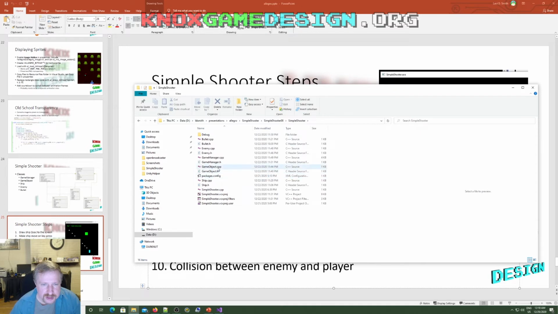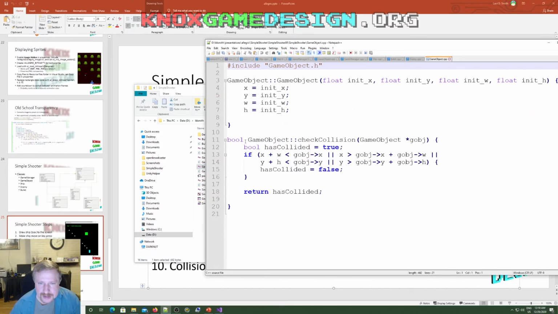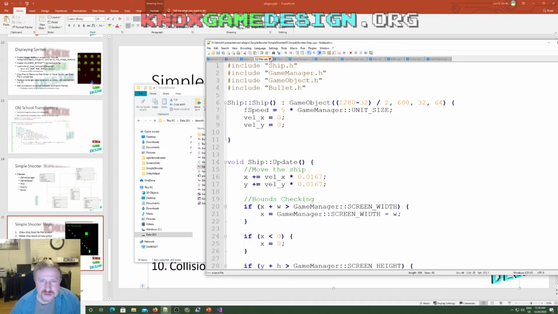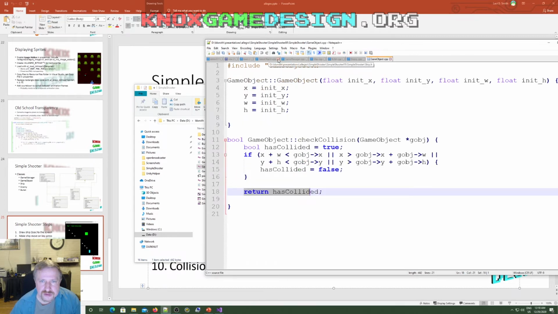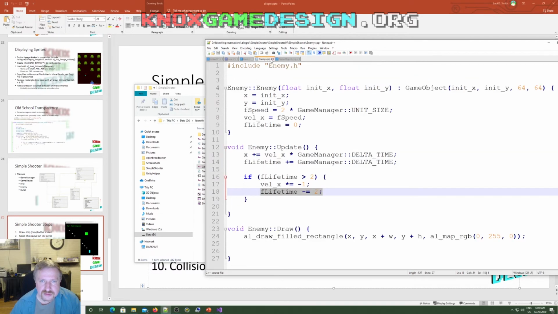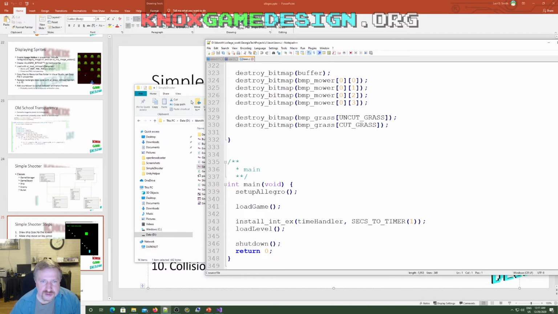So in my game object CPP, here's my collision code right here. This is in game object. Check collision. Then I'm going to pass in a game object to see if it's collided with it. So it has collided is true. If there's no intersection between the two rectangles, then we're going to set has collided to false and return has collided. So then I need to close some of these. Go ahead and close that one too.